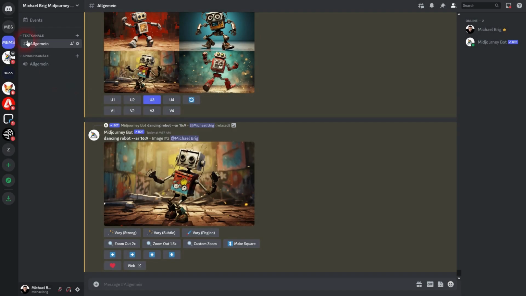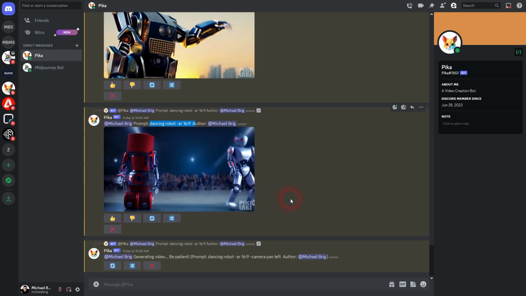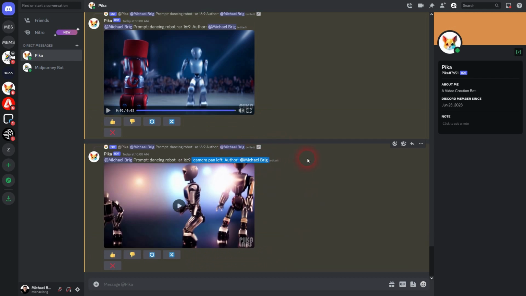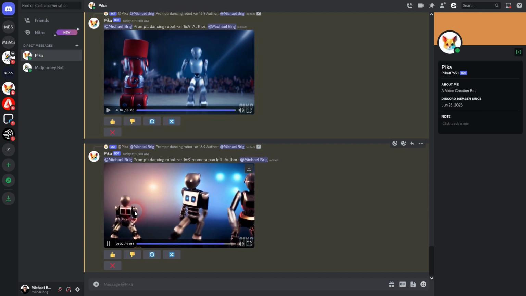I have it in my direct messages, and here the first dancing robot variation is finished. A little bit better. And here the second one, where we've added camera pan left, is now also done. If you're wondering what the X means, you can delete videos by clicking on it.